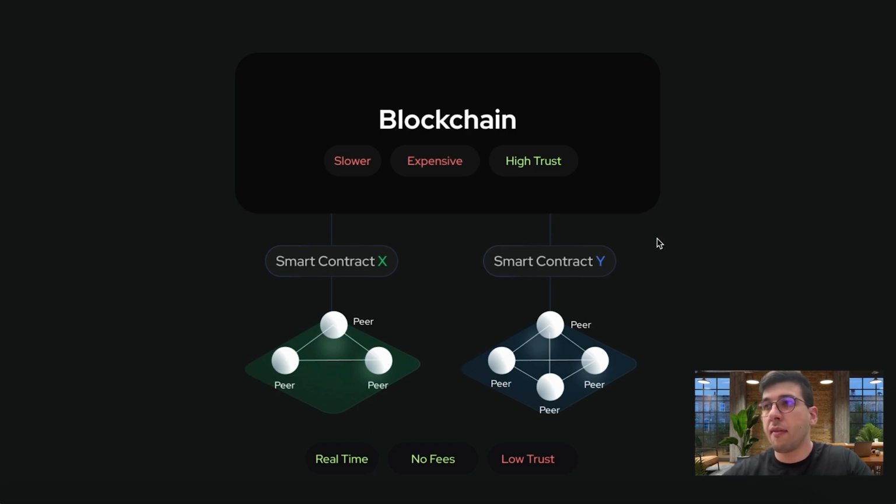So we want to have as much of the peer-to-peer execution as possible, since that is in real time without any fees. But at all times, we want to guarantee correctness and trust, ultimately to be enforced by a distributed ledger, also known as blockchain.